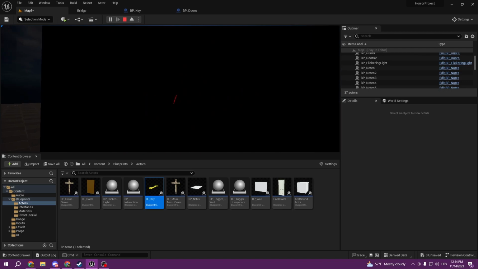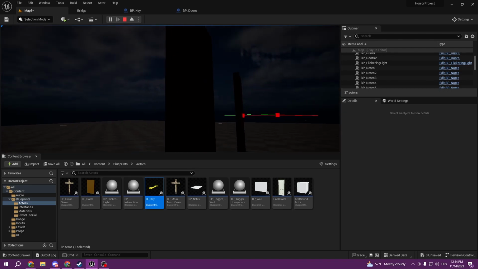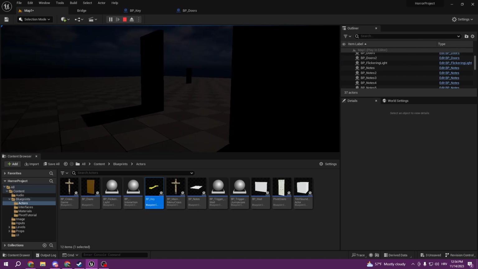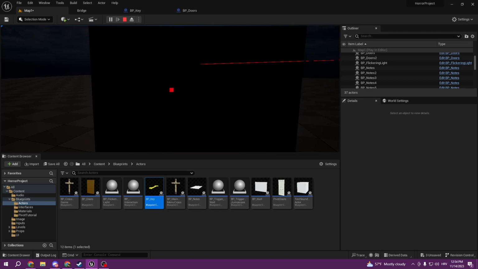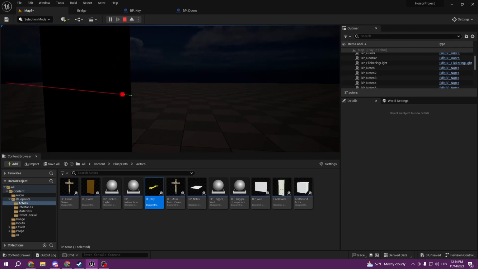So that is all that I want to show you today. We made a very modular key and door system, and you can use it in your games and it works perfectly.